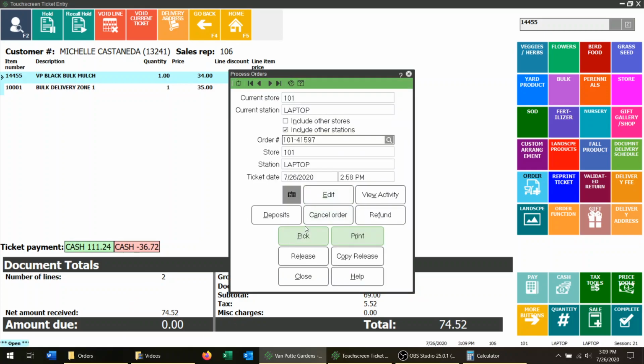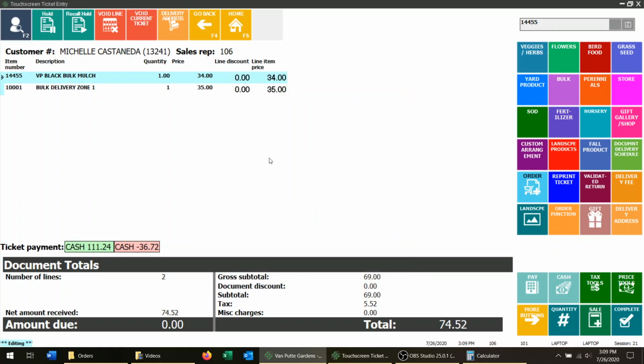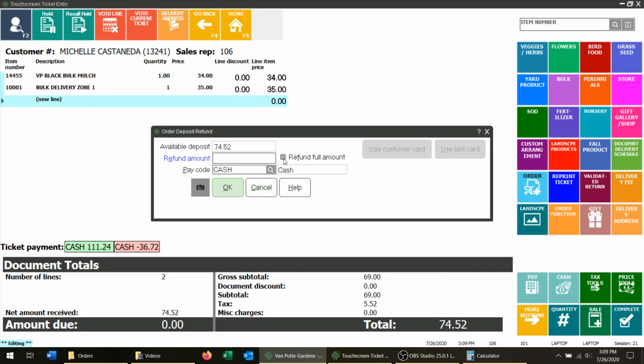So let's say they've decided that they found it cheaper somewhere else and they want to cancel the order. So what you do for cancel is, if I still have money on this order, which I do, I still have $74.52 of their money, you're going to refund first and then hit cancel. So I'm going to refund this order first, and since we are refunding the full amount that's left, I can click that button.